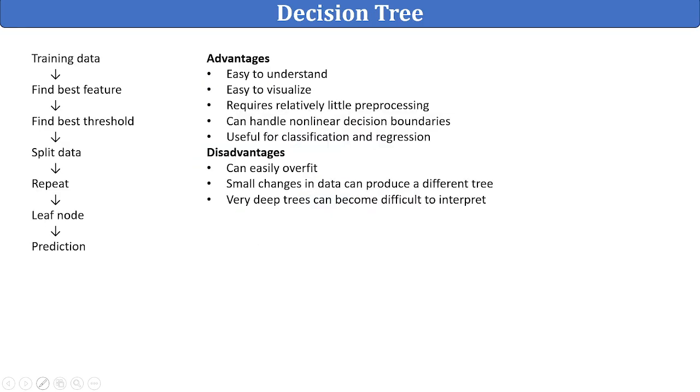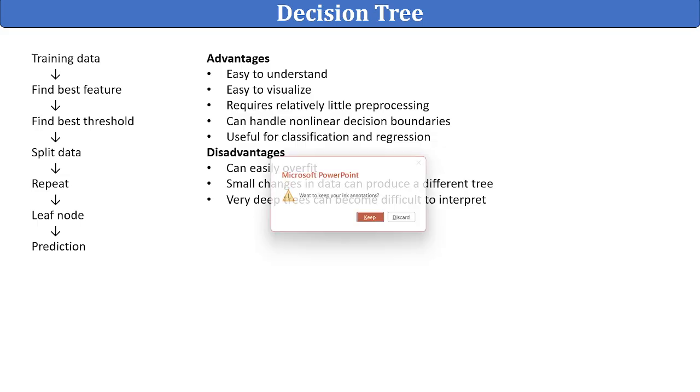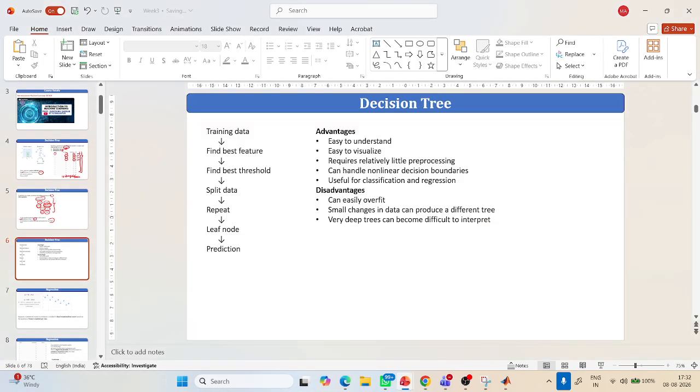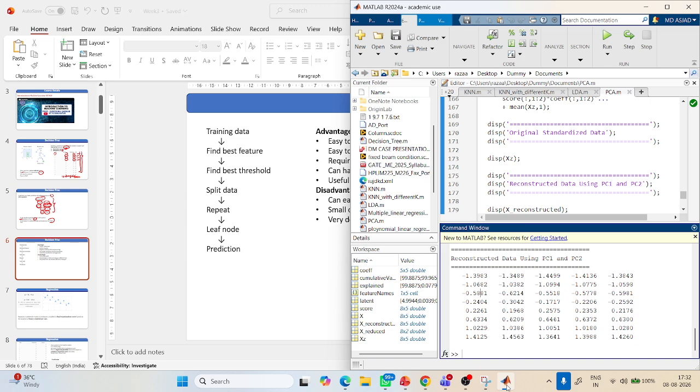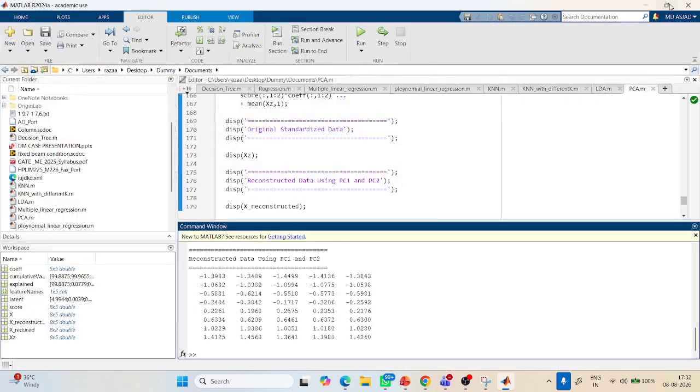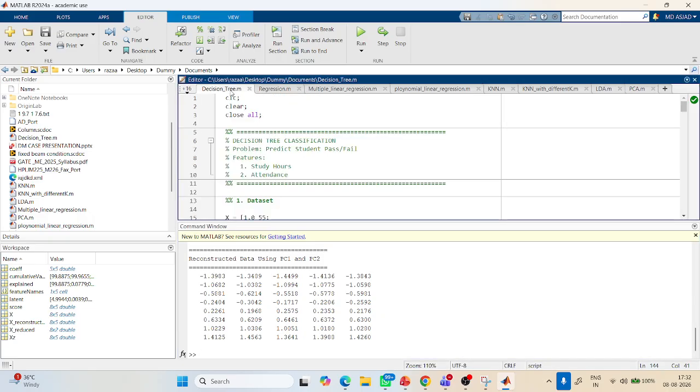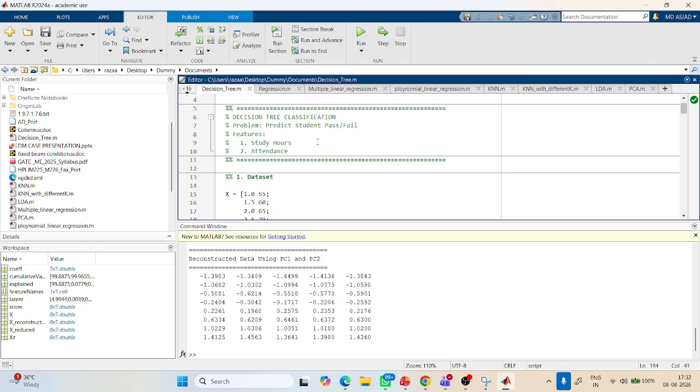Okay. So what we will do actually, first we'll go to MATLAB and we'll see where the decision tree is here. What we're going to do, we have the decision tree classification. We're going to predict whether the student passes or fails.